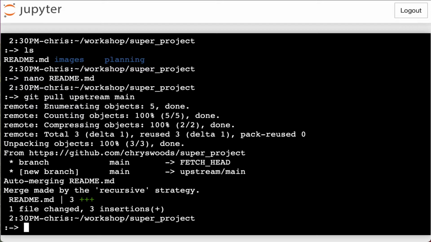We've got outputs. Yours might look slightly different, but it looks something like this. Now what this output shows is that Git has basically fetched the changes that were made in the original Chris Wood super project. It's fetched them down and it's auto-merged the change that it found in readme.md. Some things were added, one file was changed, there were 3 insertions.